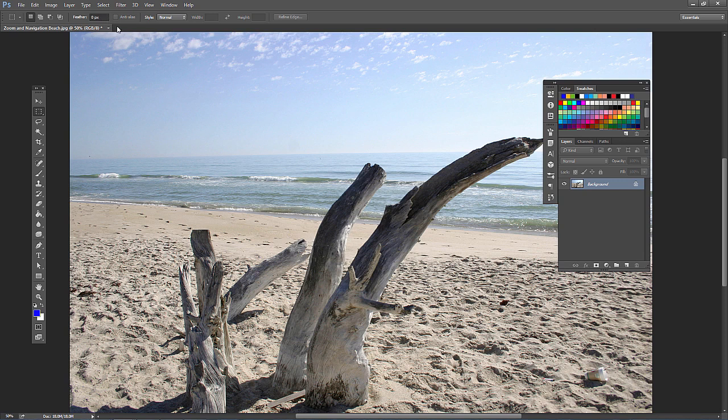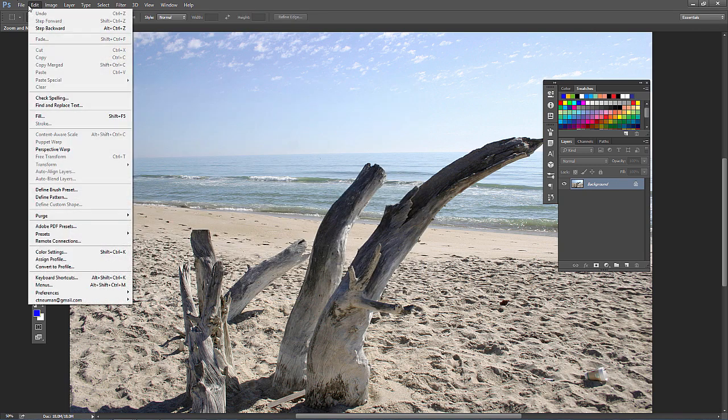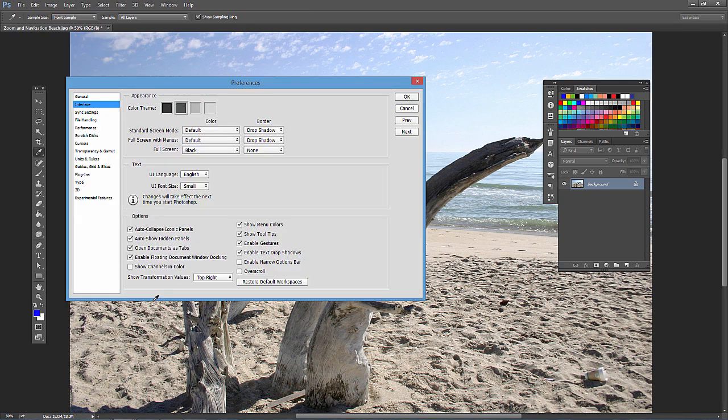We can also go to Interface Options, which is part of the Preferences menu. Here we can toggle the default for whether or not iconic panels collapse. Another way to get to the Preferences menu is, on a Mac, you'd need to click on Photoshop in the upper left-hand corner and then click Preferences. On a PC, click on Edit, then Preferences. In this example, we're adjusting interface settings. In this menu, we can also adjust the background color of the workspace and other options such as whether or not there's a drop shadow behind the canvas.